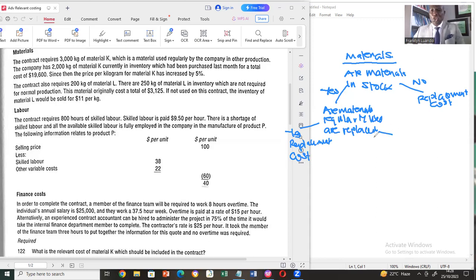If the answer is no, these materials are not regularly used and replaced. So the other question you're going to ask, do materials have alternative use?